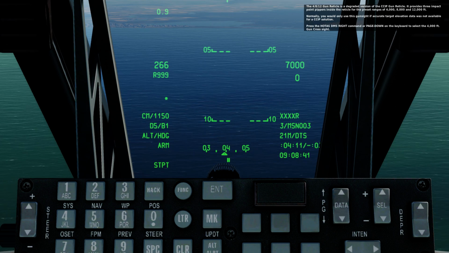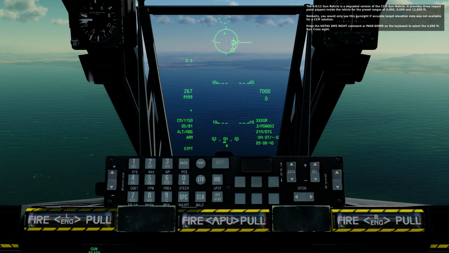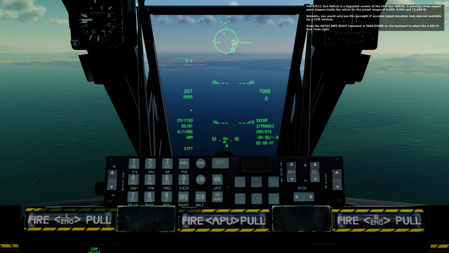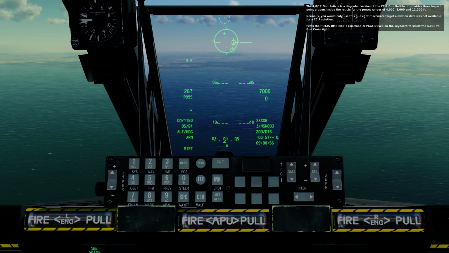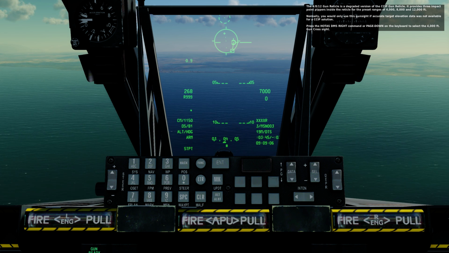The 4A12 gun reticle is a degraded version of the CCIP gun reticle. It provides 3 impact point pippers inside the reticle for the preset ranges of 4,000, 8,000, and 12,000 feet. Normally, you would only use this gun sight if accurate target elevation data was not available for a CCIP solution. Press the HOTAS DMS right command or Page Down on the keyboard to select the 4,000 foot gun cross sight.